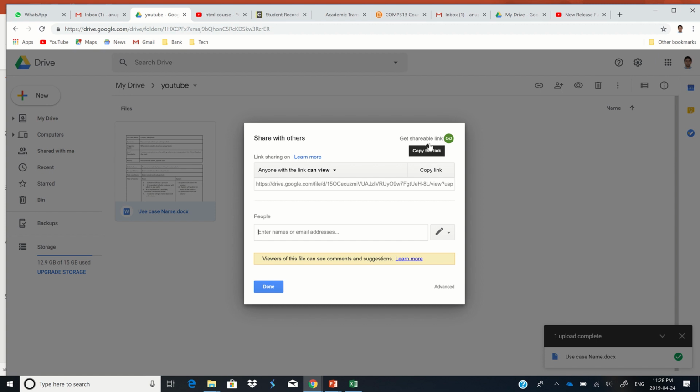And so here is a shareable link. So if you just copy this link and give it to anyone, then anyone can access these things. Or else you could give the permission by this space, so specified people can do these things.